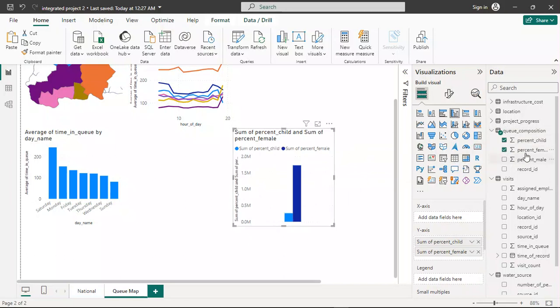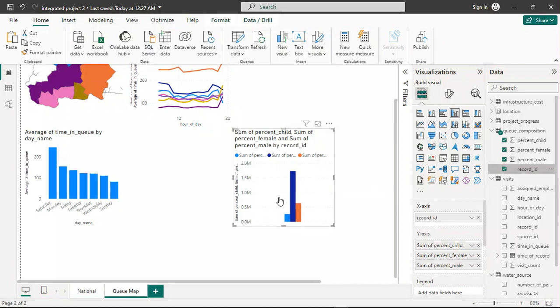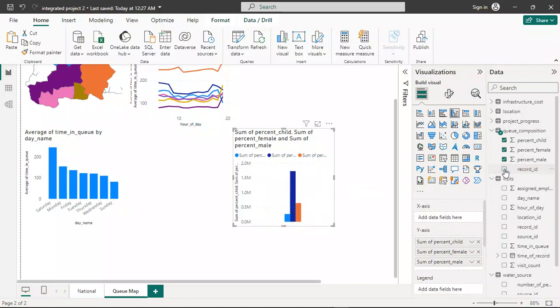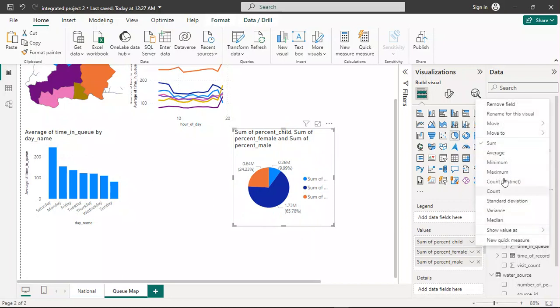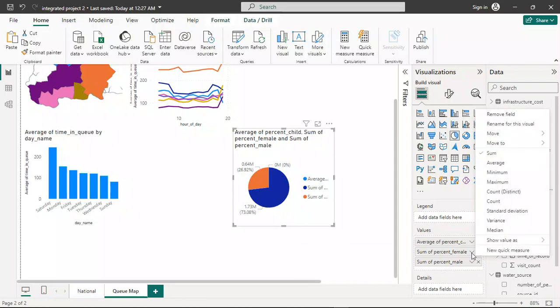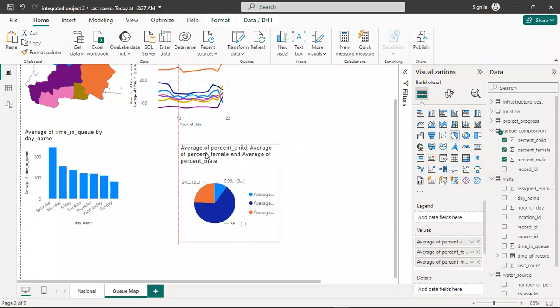So then you do the other one, then you do the other one. Also the record ID as well. Yes, you can drop that. Then I'll change it to pie chart. I don't think the record ID needs to be there. I'll change it to average. Then change it to average. Average. Yeah, I think this works good.